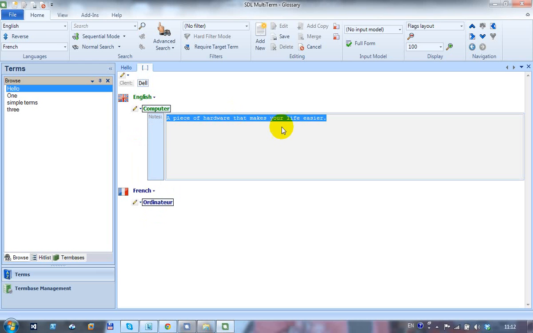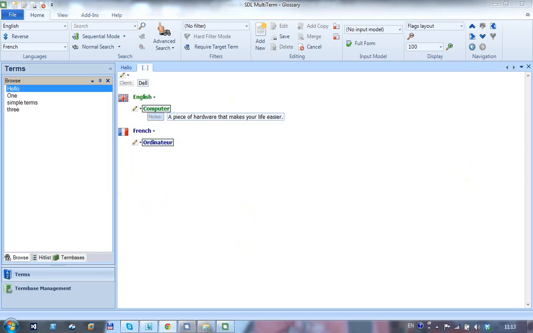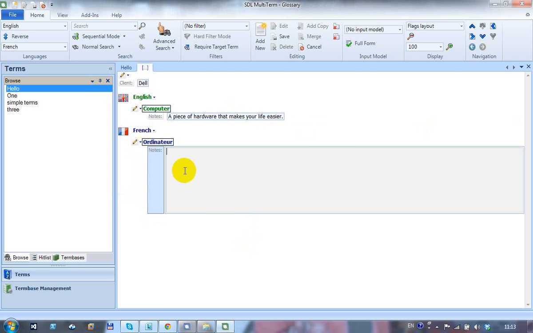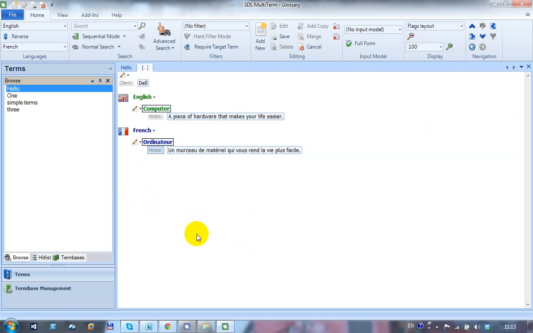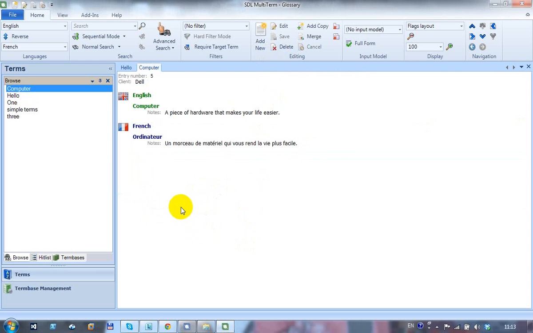A piece of hardware that makes your life easier. Let's just take that and we'll add that in French. So I've just used Google Translate for that, by the way, so for all of that. So if it's not a very good translation, that's why. And I'm now going to save that. So now what I've got against that particular term is I've got some additional fields.